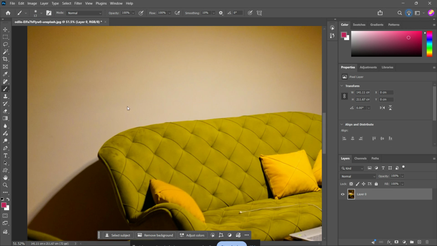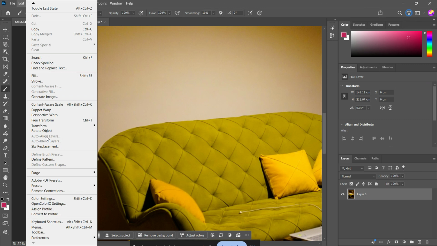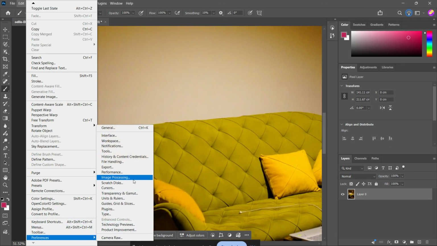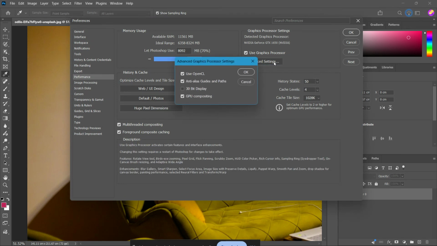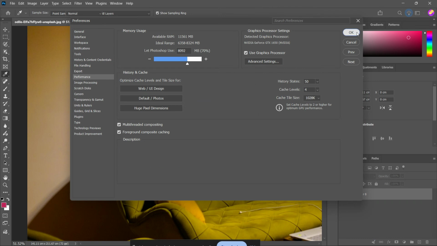If none of those fixes work, you may be dealing with a display or scaling issue, especially if you are using a high-resolution monitor or an external 4K display. In some setups, Photoshop can draw the cursor incorrectly because of system scaling or graphics processor behavior. To check this, go to Edit, then Preferences, then Performance. If your graphics card is properly recognized, click Advanced Settings inside the graphics processor section. From there, try unchecking anti-alias guides and paths, then restart Photoshop. This can help Photoshop redraw the cursor more accurately on certain systems.